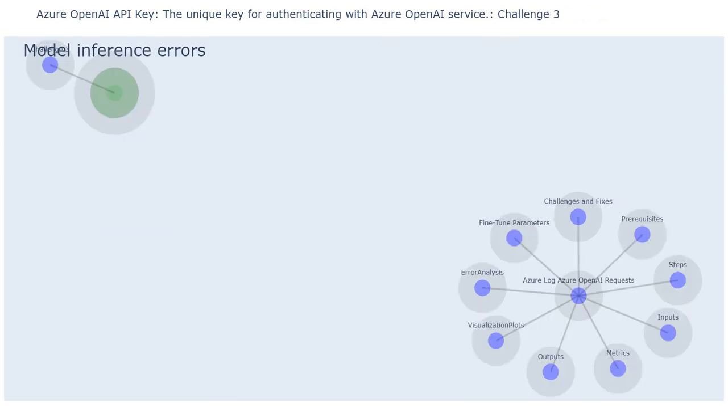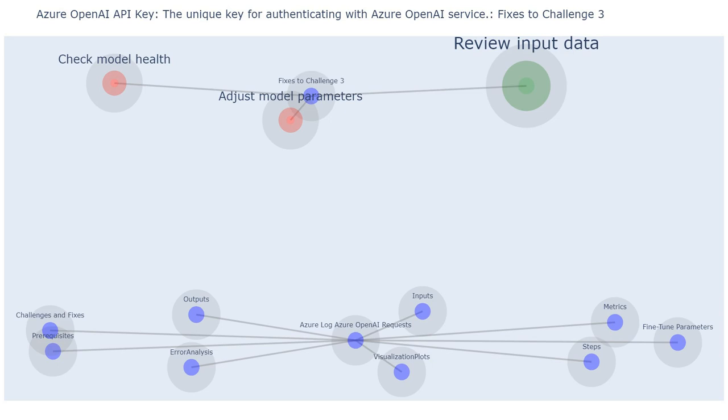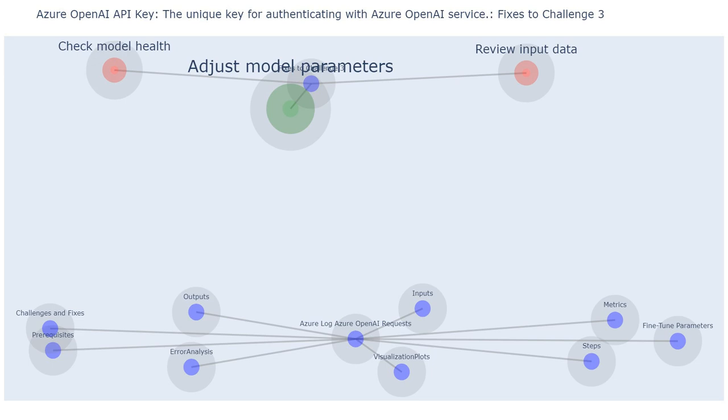Challenge 3. Model inference errors. The Azure OpenAI model encounters errors during the processing of the input data. Fixes to challenge 3. Review input data. Check if the input data is valid and meets the requirements of the Azure OpenAI model. Check model health. Verify that the Azure OpenAI model is healthy and functioning properly. Adjust model parameters. Modify the model's parameters or settings to improve its performance and address the errors.